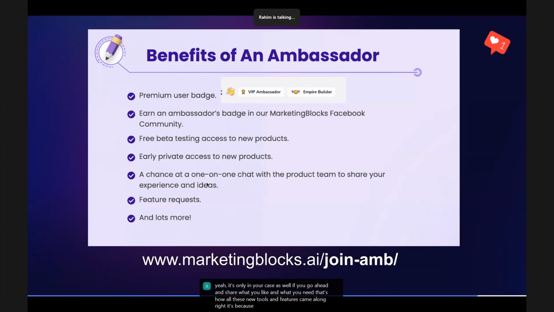It's because we listen to our ambassadors, the people that took time to let us know what they would love to see added. For example, CRM, we've heard it a million times from our ambassadors. I'd love a CRM. I need an autoresponder. Well, here it is, right?